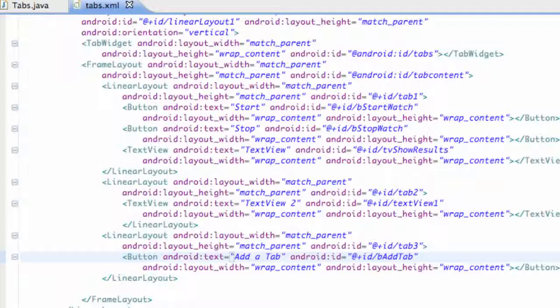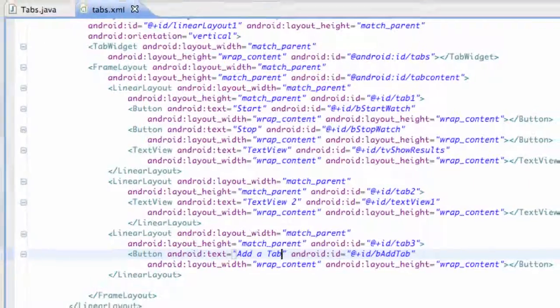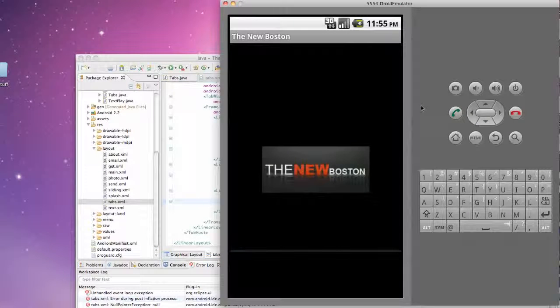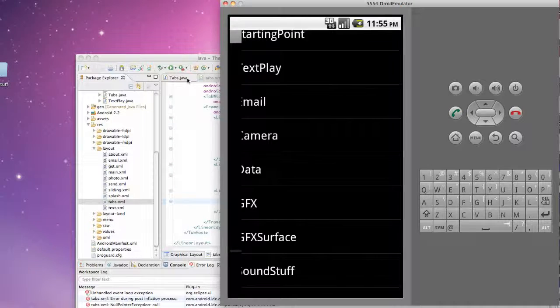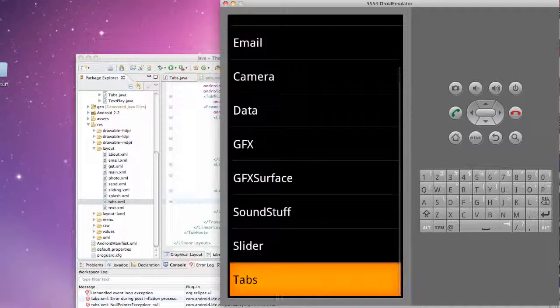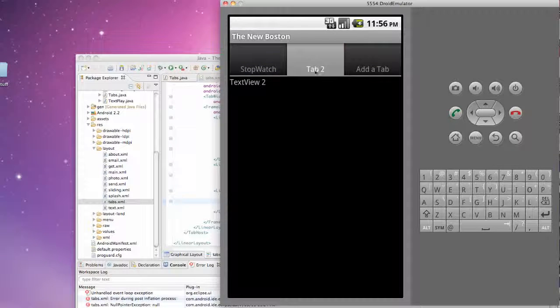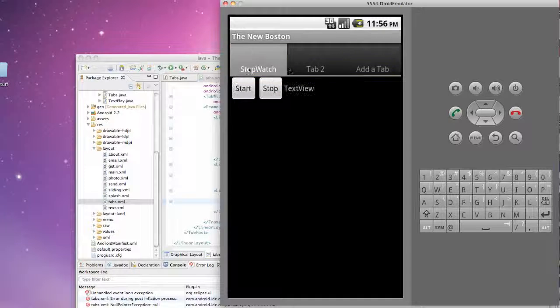Actually, let's run it real quick, make sure everything works. So open our tabs, and we have our 3 tabs. The first one we have our start and stop, second one we have our text view, and our third one we have that add a tab button. So there we go. Everything looks pretty good.